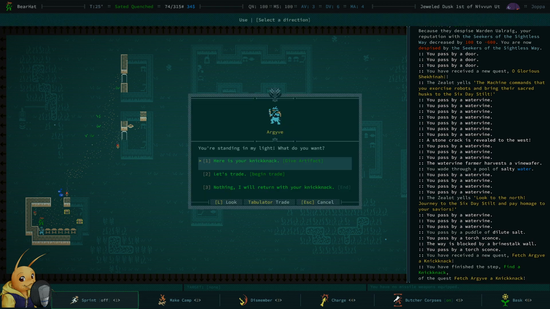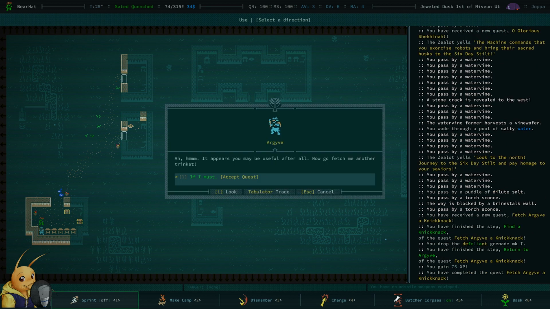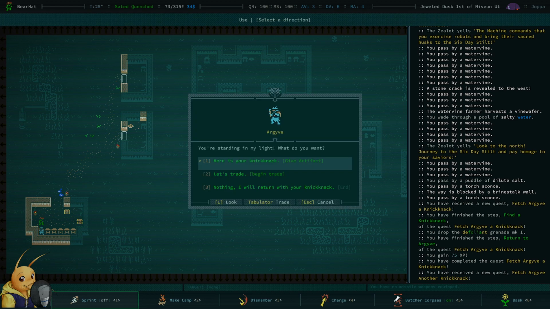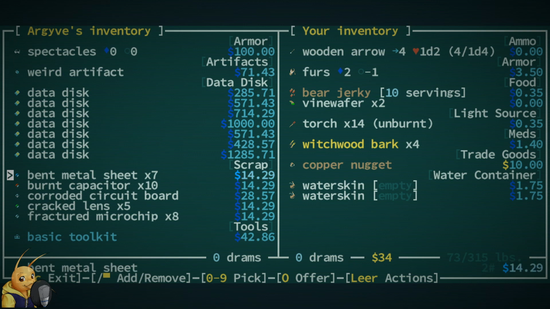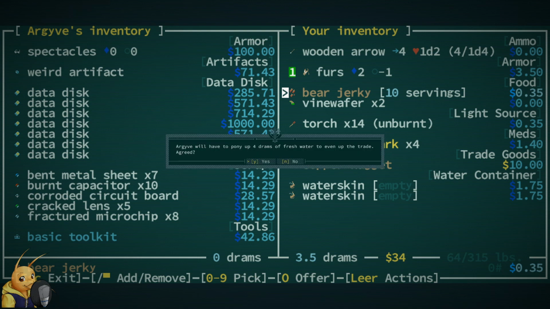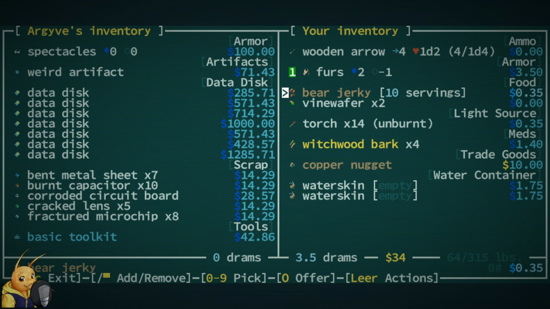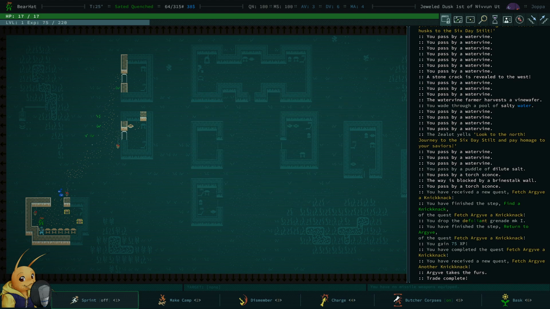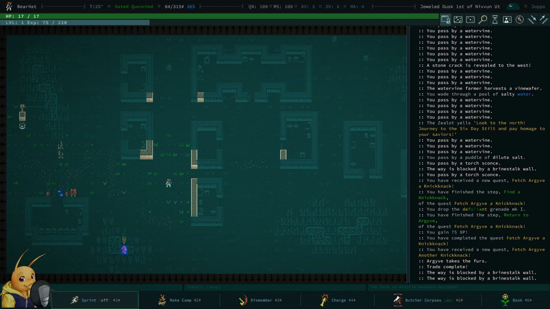I'll bring you a knickknack. Hey, I have a knickknack for you. 75, good. Sure. Another knickknack. And can we trade? Data disks are for new blueprints, I think, that we can make. Basic toolkit is what we need for that. I could sell him this. Not that I get much more out of it, but sometimes it's good to have these trade goods because they don't weigh as much as the water, usually. Will he pony up the drams? Yeah. Sure. I just want to get rid of that thing, so that's fine. He gave me some stuff. I don't have a knickknack for him, unfortunately, so we need to go to the east now and get one.